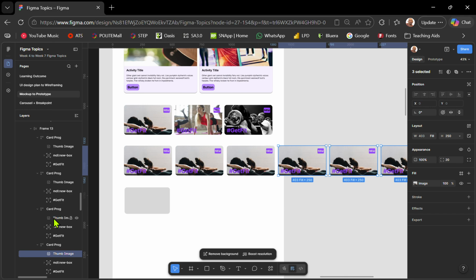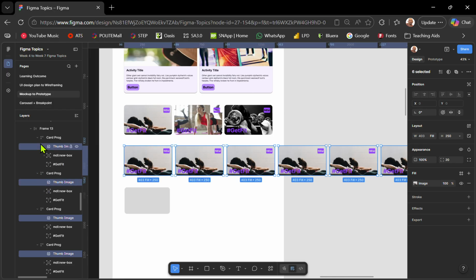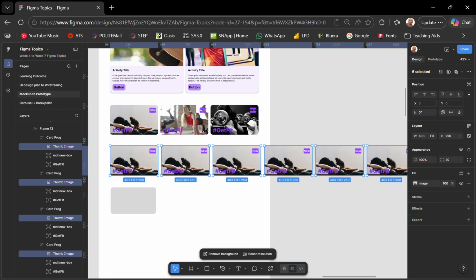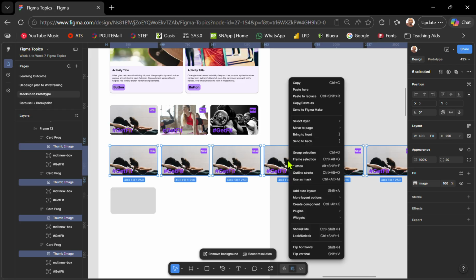Continue to hold Control and select the rest of the thumb images. Now release Control on the keyboard. You have all 6 selected. Right click within one of the thumb images.